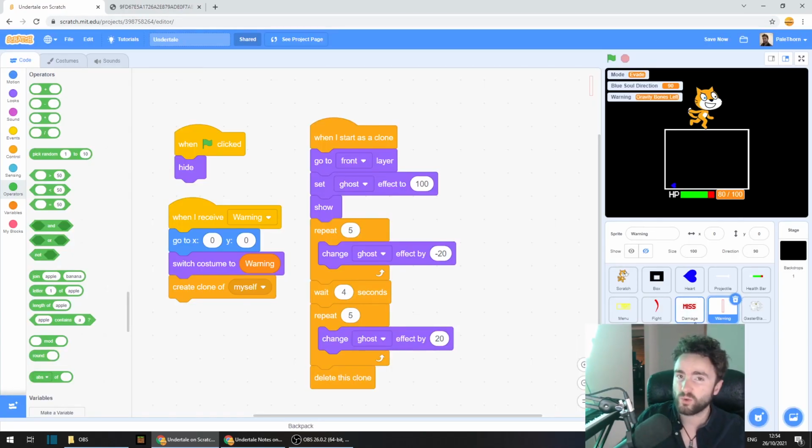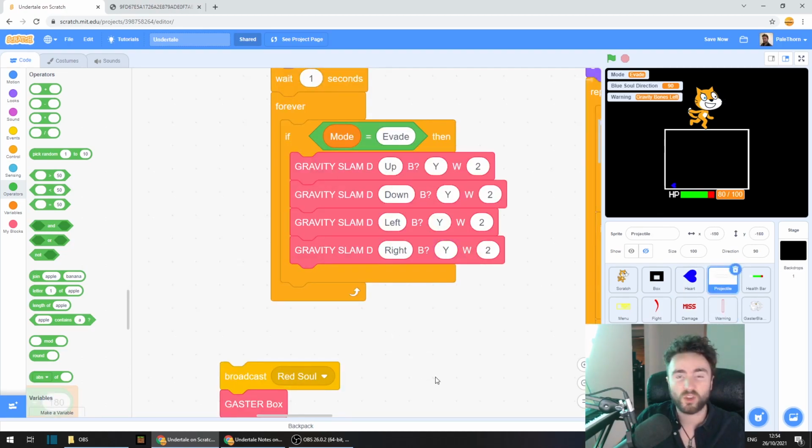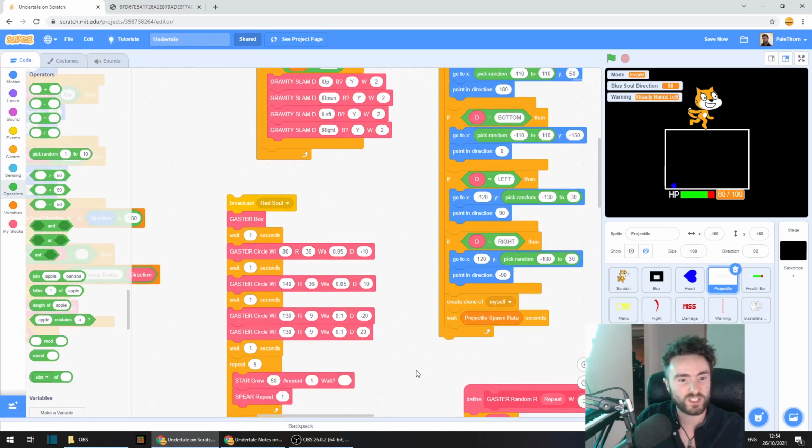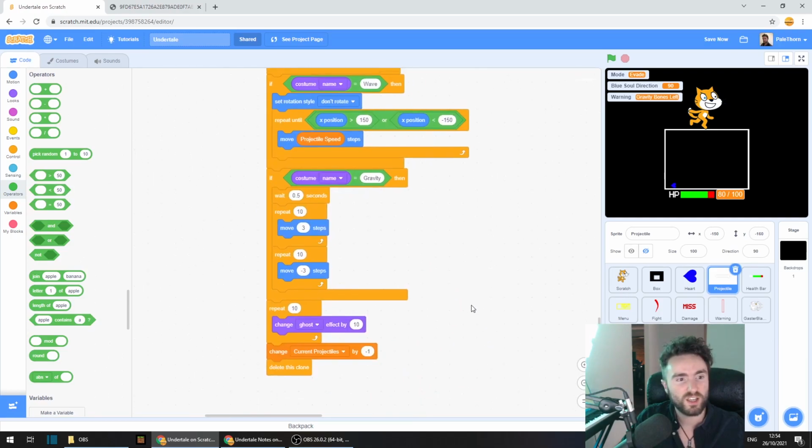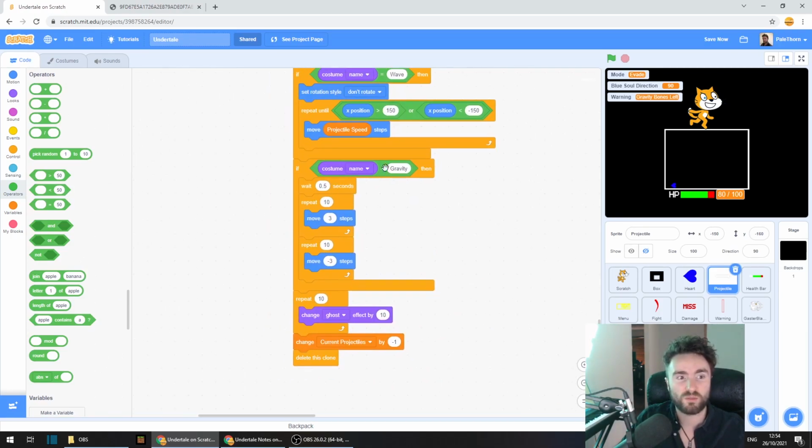Or you could always program the bones in your gravity bone attack to move a little bit further. Remember, if you go to your projectile sprite and look around for when I start as clone and look to the bottom, if you look for if costume name equals gravity, you can change these repeats if you want. That will make them move a little bit further out. Or a little bit less far out.